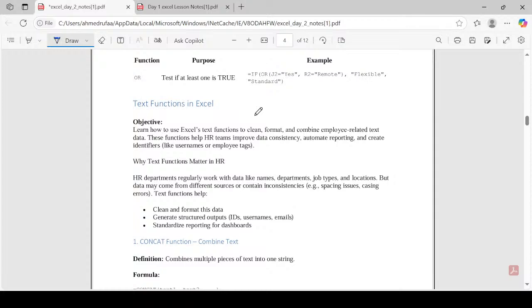Okay, let's begin our text function. Objective, let's read objective. Learn how to use Excel text functions to clean, format, and combine employee-related text. These functions help HR teams improve data consistency, automate reporting, and create identifiers like usernames or employee IDs. Why do text functions matter in HR? HR departments regularly work with data like names, department, job types, and locations.